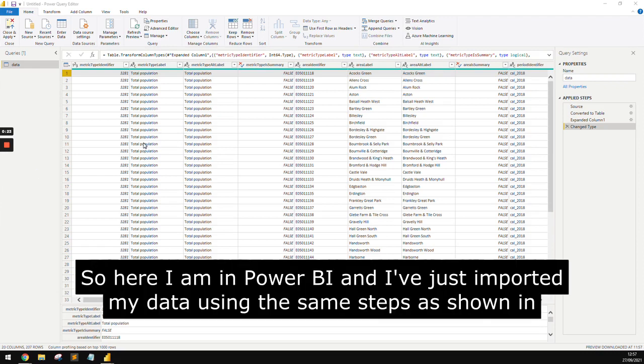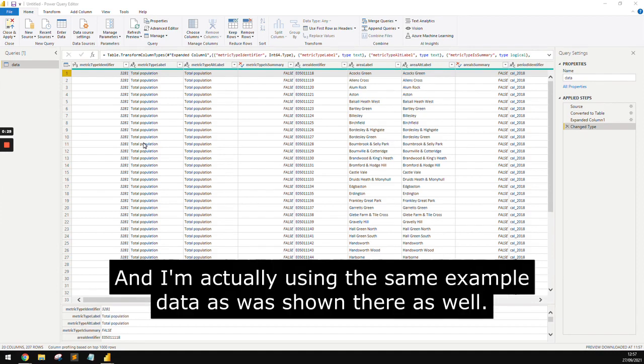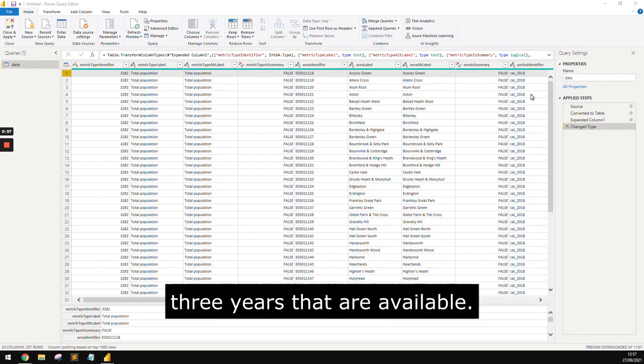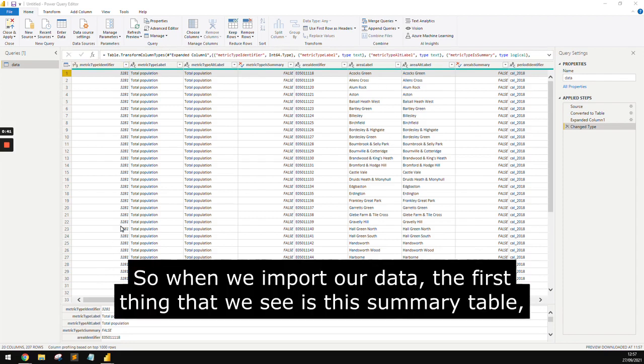So here I am in Power BI and I've just imported my data using the same steps as shown in the previous video. And I'm actually using the same example data as was shown there as well. So we're showing the wards of Birmingham and the total population for each of the last 3 years that are available. So when we import our data, the first thing that we see is this summary table.